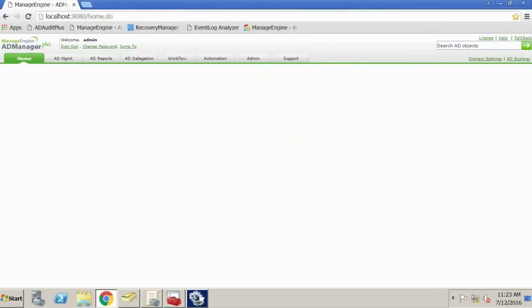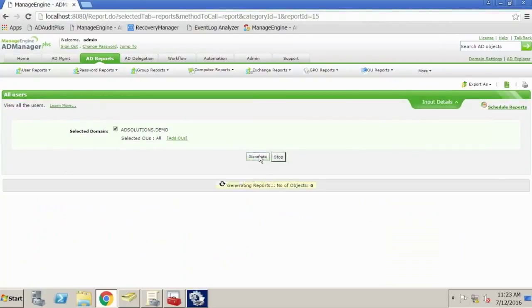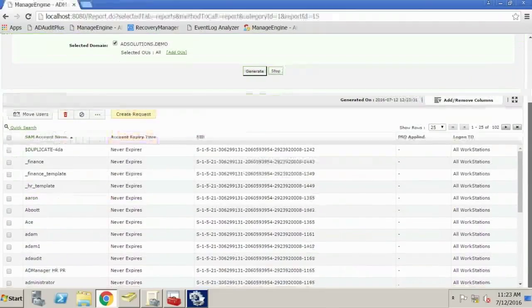So if you come into our AD Manager Plus tool and you run AD reports on users, you can get the all users report, and you can generate it, and you will notice that there is a PSO applied column that you can add in. This PSO applied will be any password settings object that's applied to any of the users.